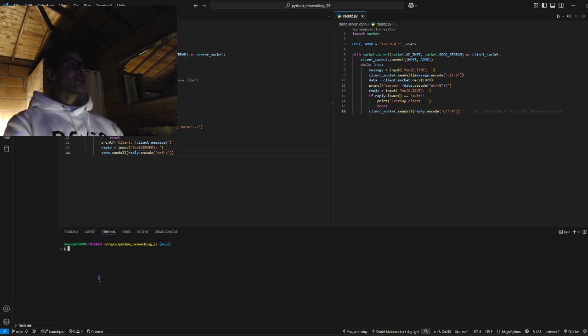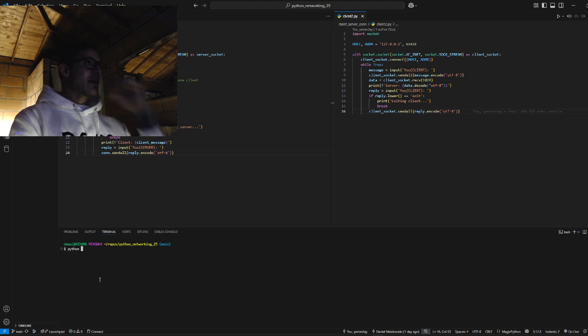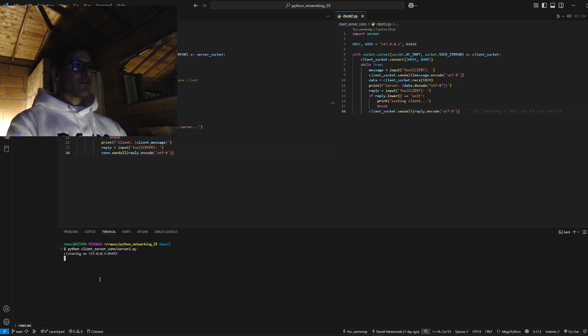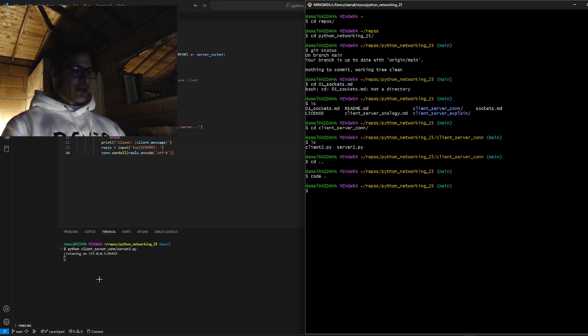Firstly, I will turn on our server, and this will be done by this client server connection, and this is the server number 2. So basically the server is already listening, and in another command line interface I will run the client. So we're going to do the same client server connection and client.